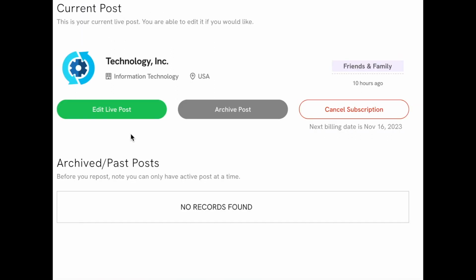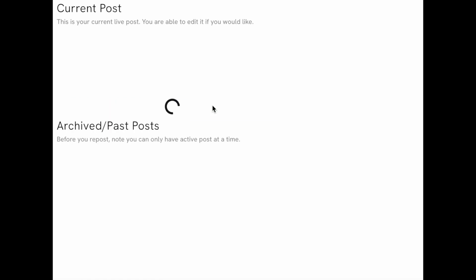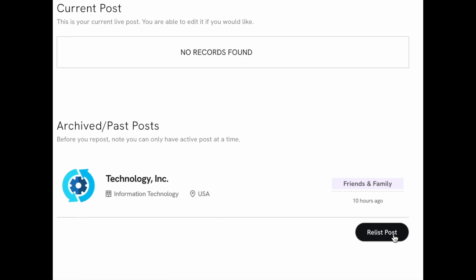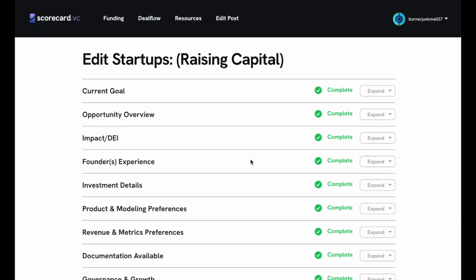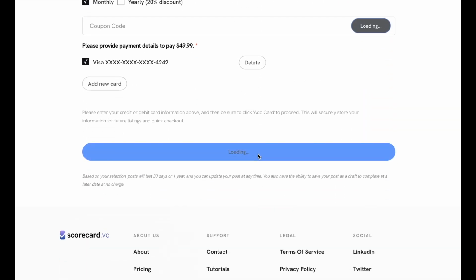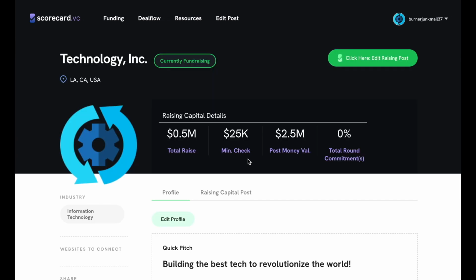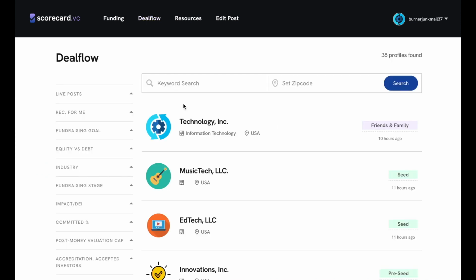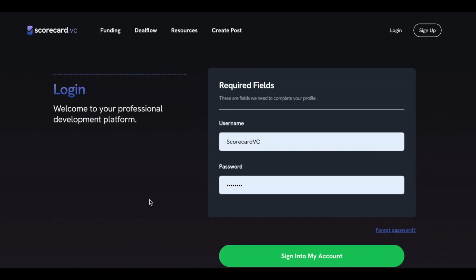Once your post has been canceled, it will be stored under your post archive with all of your most recent information. You can restart your subscription at any time by clicking Relist, then Create Post at the bottom, which will already include all of your previous posts' information, which you can also edit and update. Creating a post allows you to maximize the potential of Scorecard.vc, and you can get started for free by creating a draft or with your 7-day free trial.